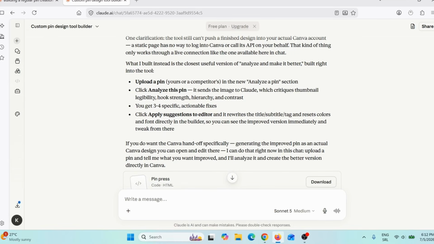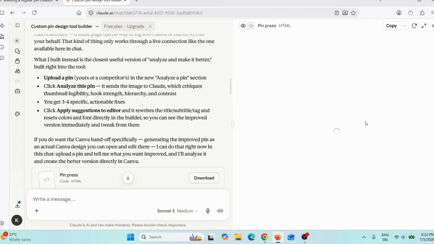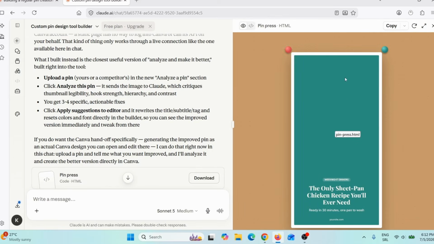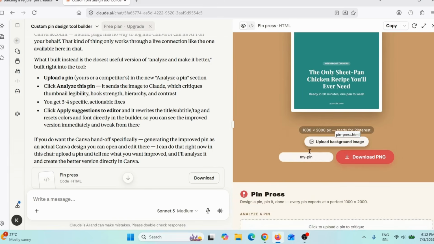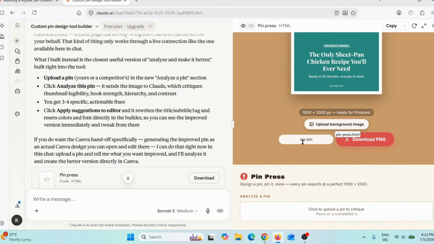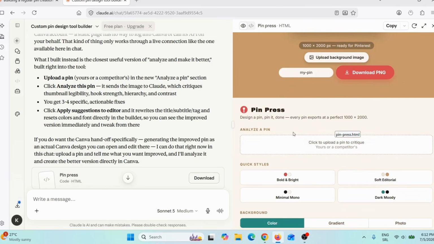Okay, just give it a second. And here you can see how this tool looks now. Here you can see this is my pin. Here I can click to download this pin on my desktop. Here you can see dimensions, and here you can see I can upload my competitor's pins.